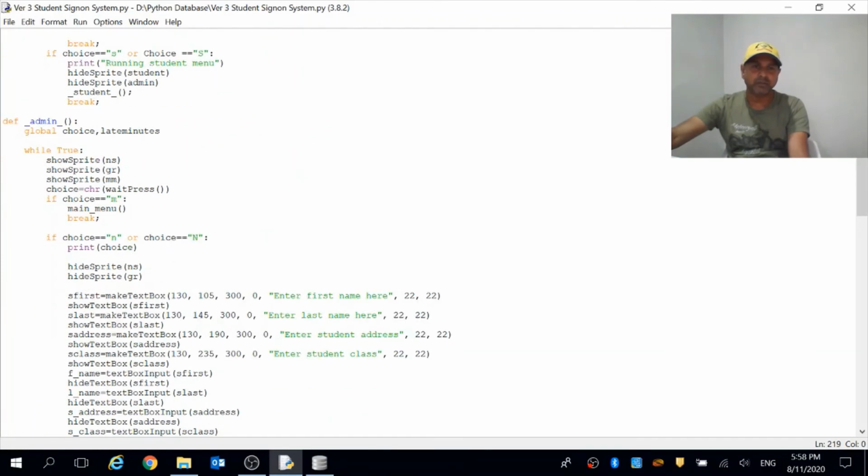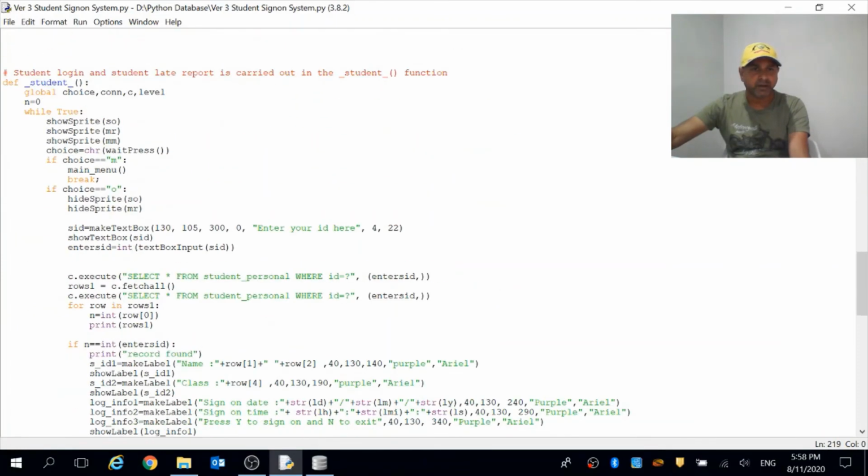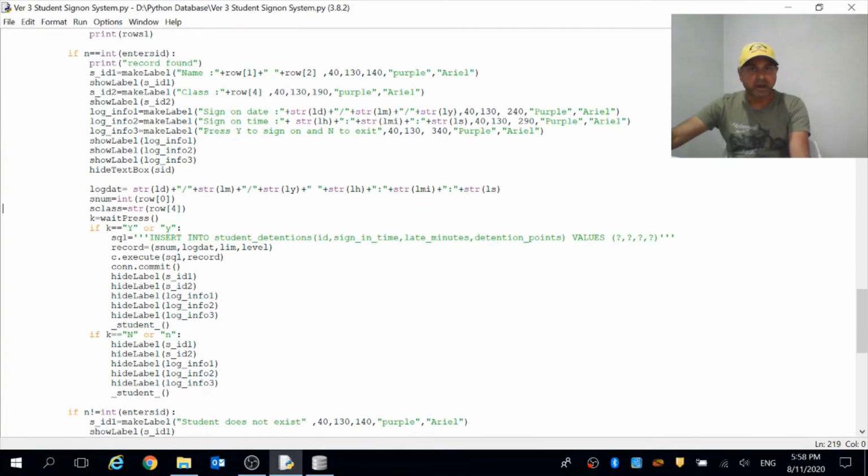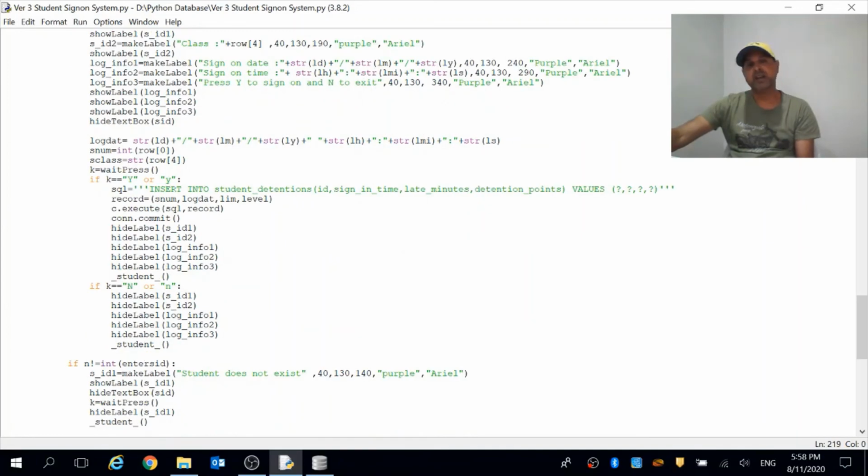Did I use global? Should have. Anyway, it put all of them in there. Snum is the integer of row of 0, so that's your student number. S class is your student class. All of that goes into this, it executes that particular information, and it sits in your student detentions table. If the answer is no, it does not do any of that, it just exits.